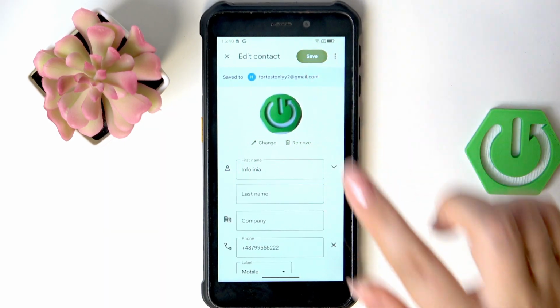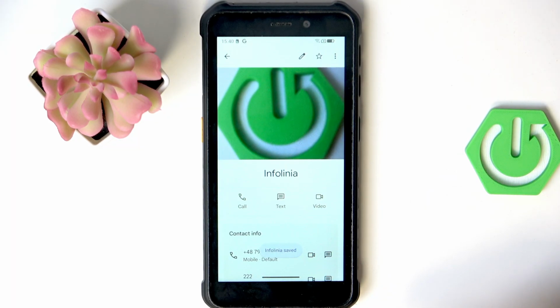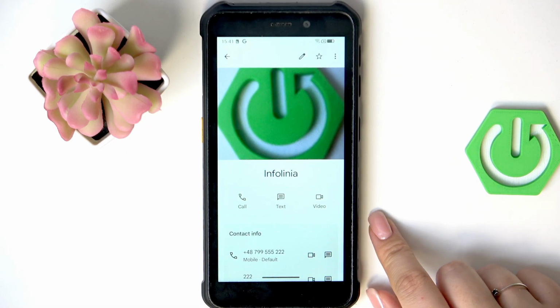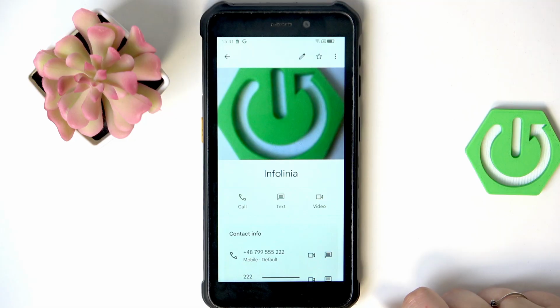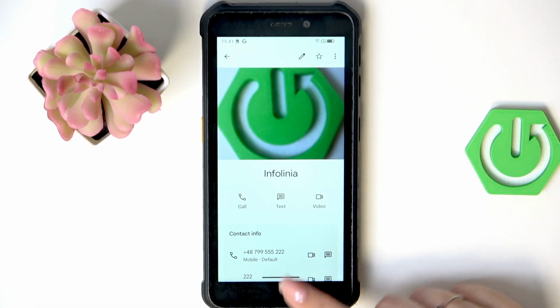Now we have to tap on save in the right upper corner, and as you can see this is how our contact will look like. Of course we will be able to see this photo on the contact list and, for example, during all incoming calls from that specific number.